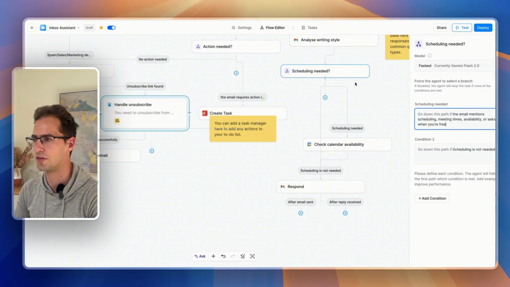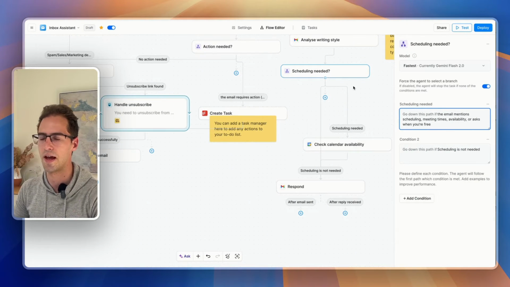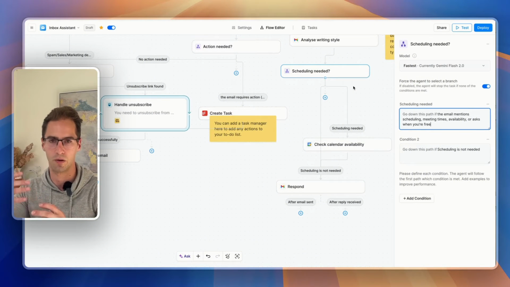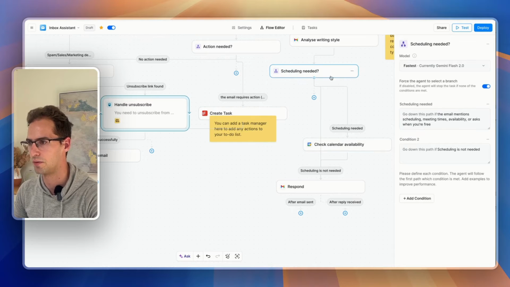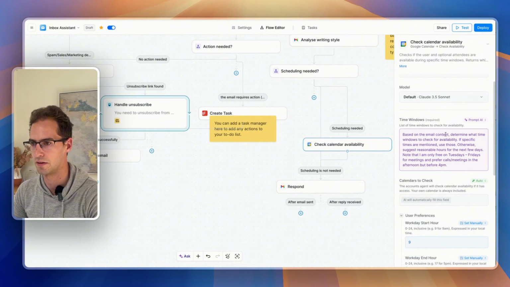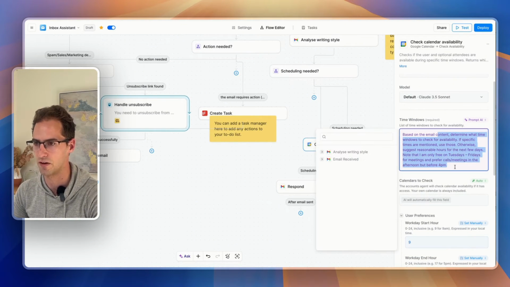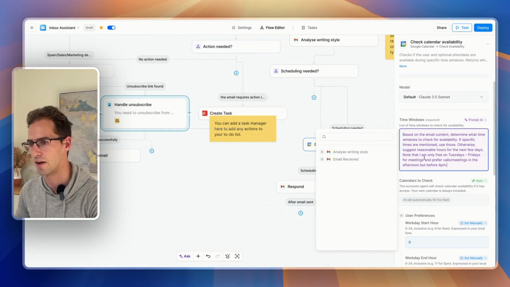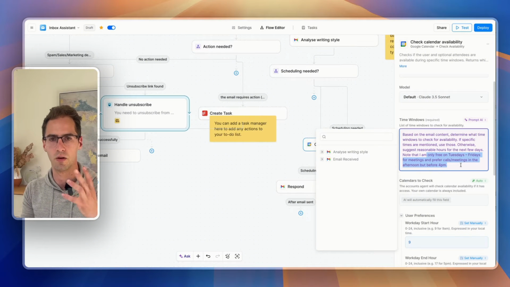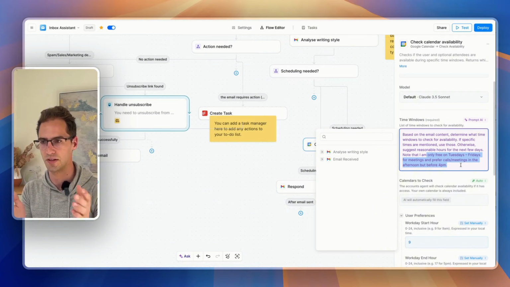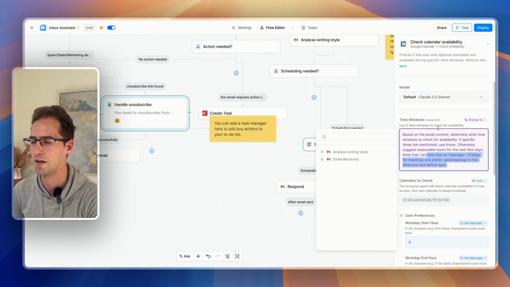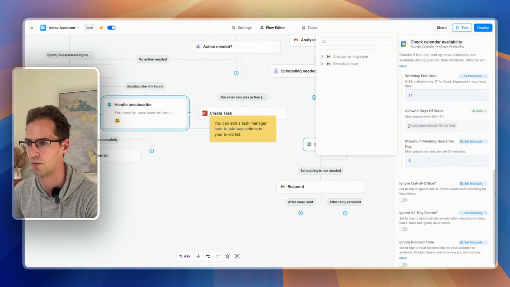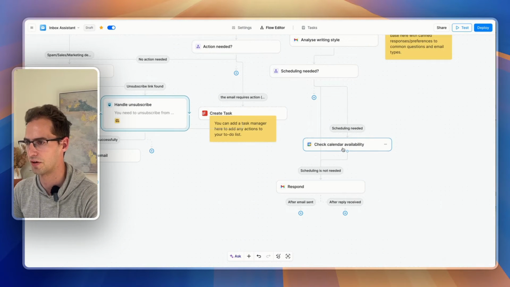Then we've got this condition asking, is there any indication in the email that there's scheduling happening? Is it about a call or a meeting? If so, we then check the Google Calendar. I've given it some information here about I prefer to have my meetings in the afternoons. I only work on Tuesdays to Fridays. Given it some preferences so that it knows if it's got some options of times to suggest, it picks ones that are most convenient for me. You can change this, you can add your preferences, kind of make it fit whatever works for you. But it's going to go and do that.